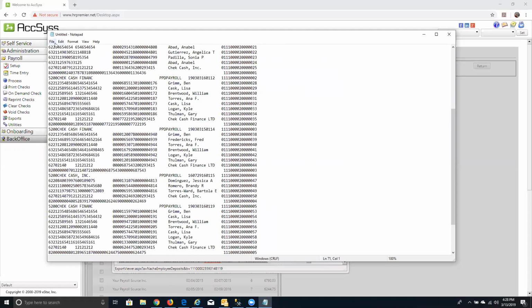Okay, so what you would want to do here is then just file and save this document on your desktop and upload it directly to the NatPay website, and you're done. That's it. That's all there is to it.